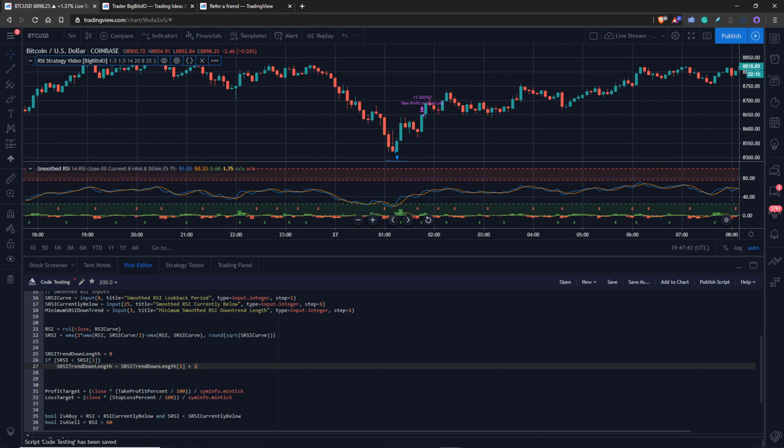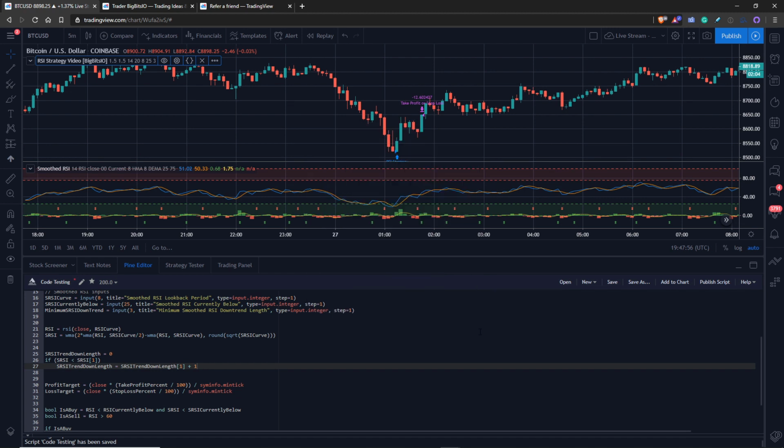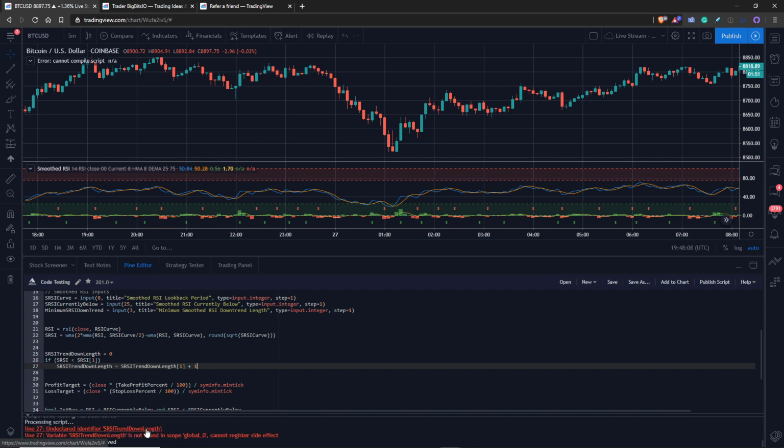So we'll continue on. We've got our downtrend length, and we've already got the ability to have our input variable for our minimum downtrend length. Before we look at how applying this to our conditions is going to work, let's take a look at the strategy right now. And it actually can't compile, so it looks like I have a typo somewhere. So what is this? Oh, yeah.